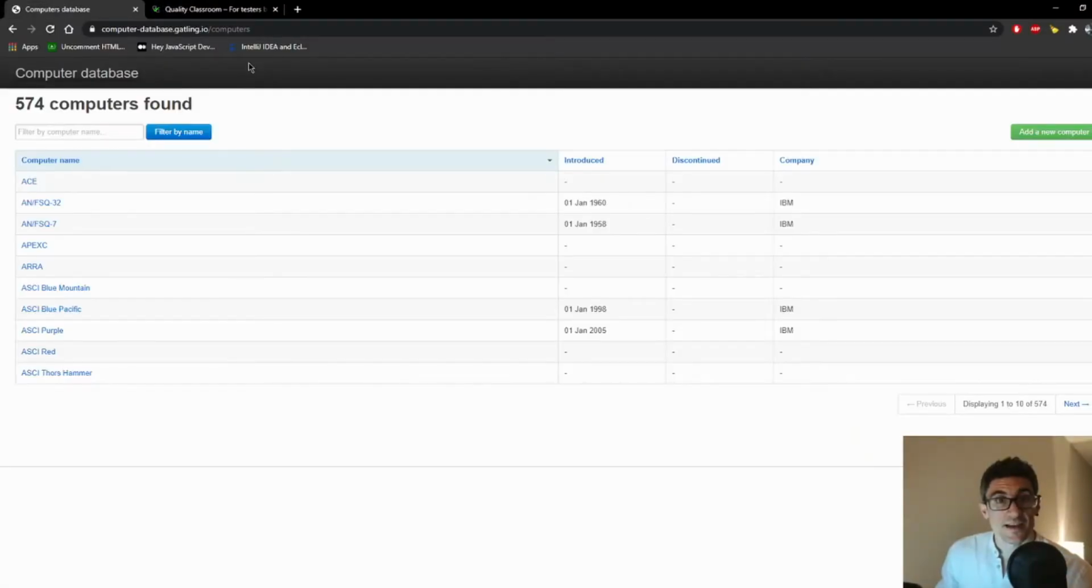Okay, this is the site that we're going to test today. It's a testing site created by the company Gatling, and it's just a computer database. We're not going to pay much attention to this screen because we're going to focus on the Add a New Computer section. So let's click on it.